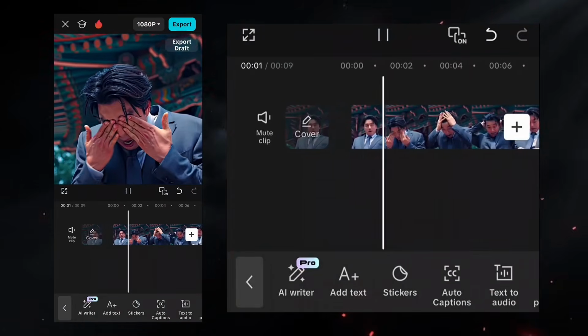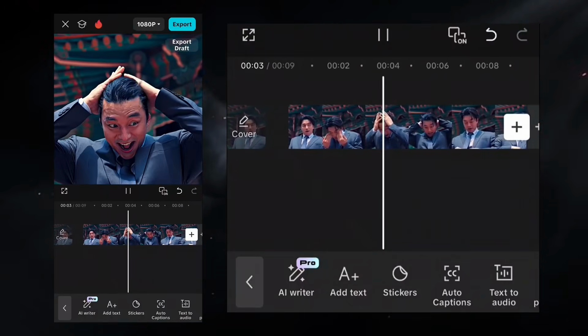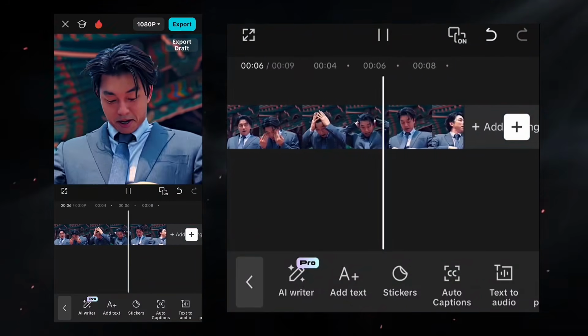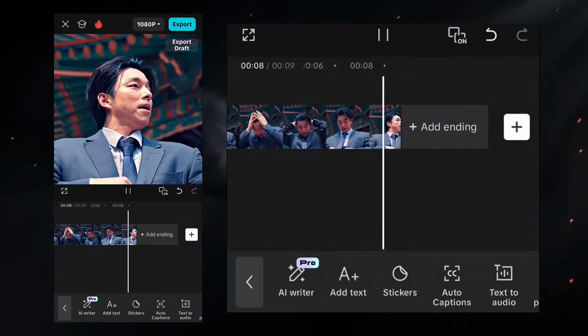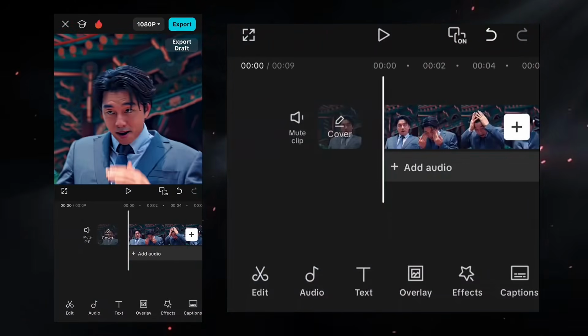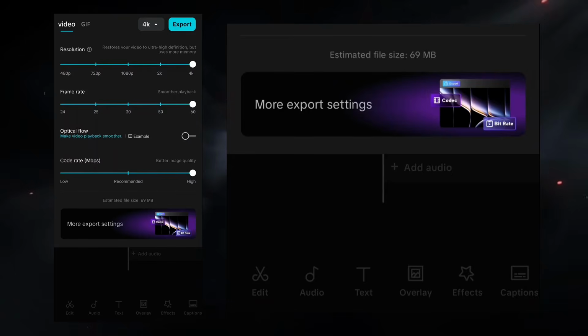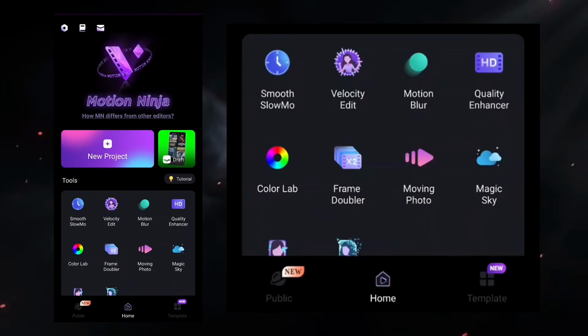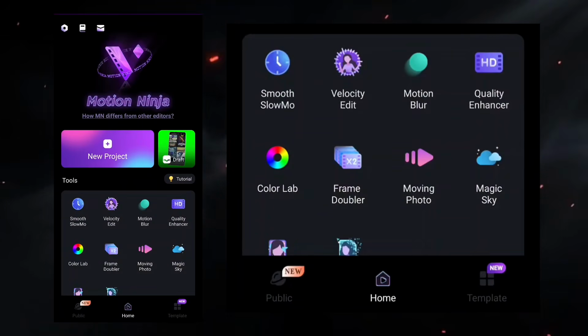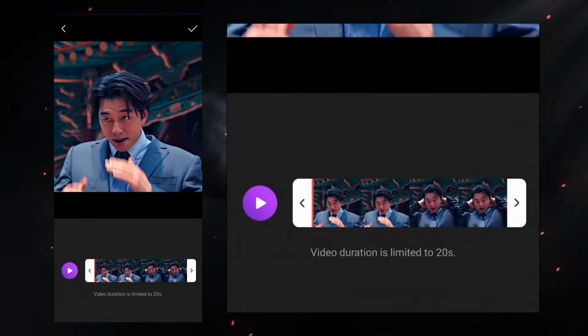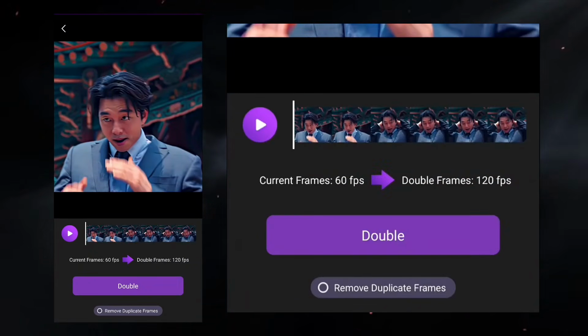You can see the difference. To make it more smooth, we're going to increase its frame. To do that, come to Motion Ninja and click on Frame Doubler. Now select that video and double the frame.